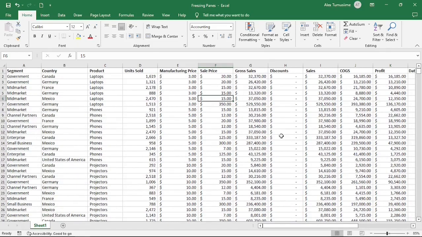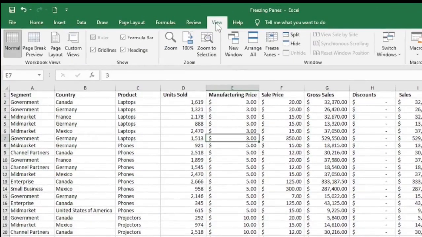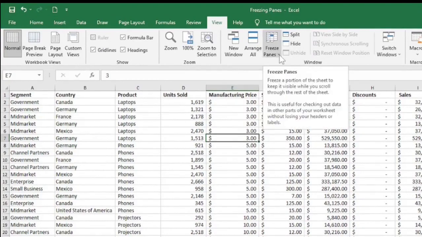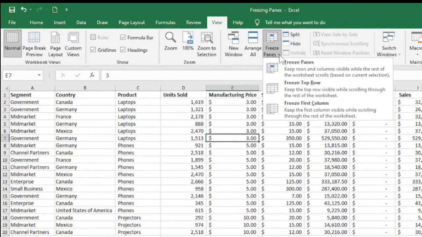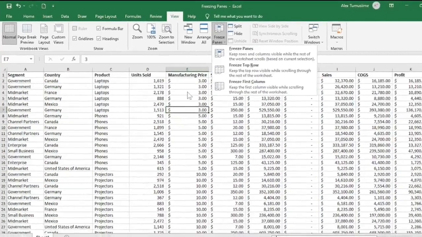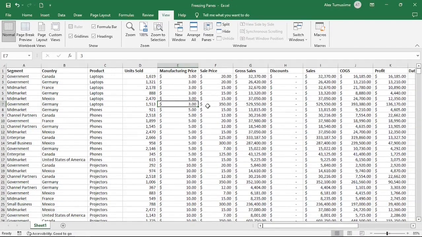To avoid that, one has to first fix the first row so that it remains visible. We can access the freezing commands by clicking on the View tab here. Then in the Window group, you click the arrow on Freeze Panes. When you do that, you can access the freezing commands. So let us begin by freezing the first row.